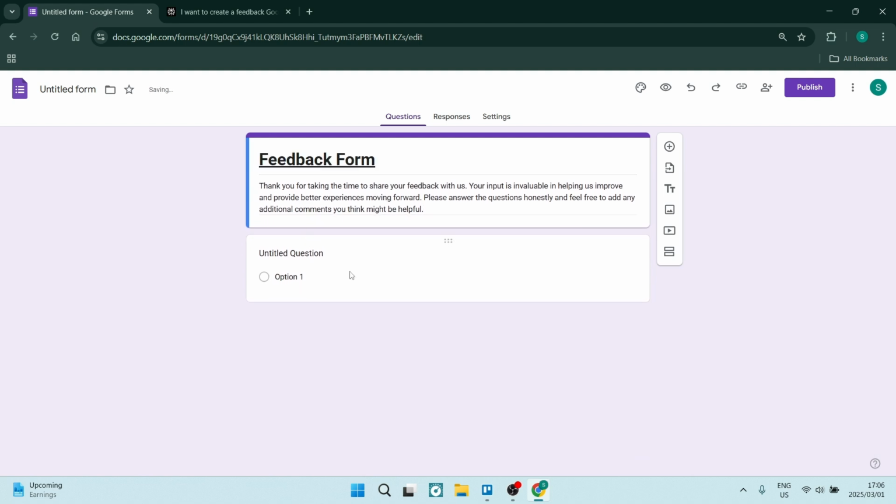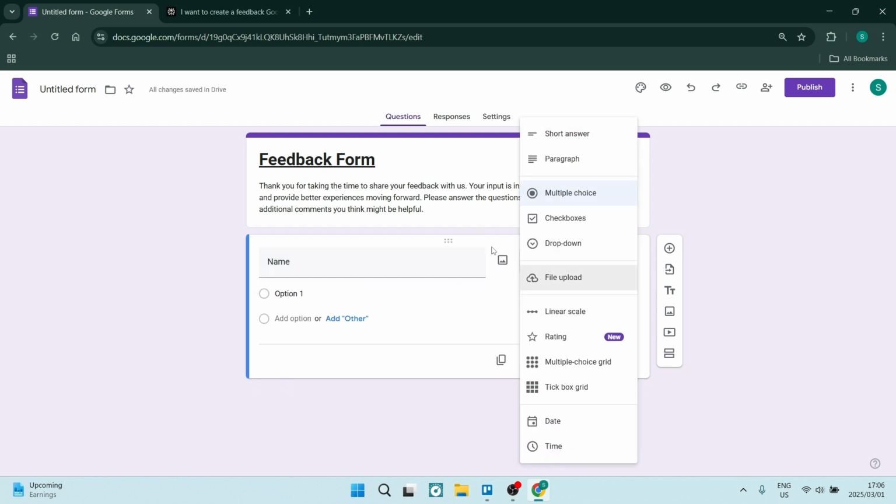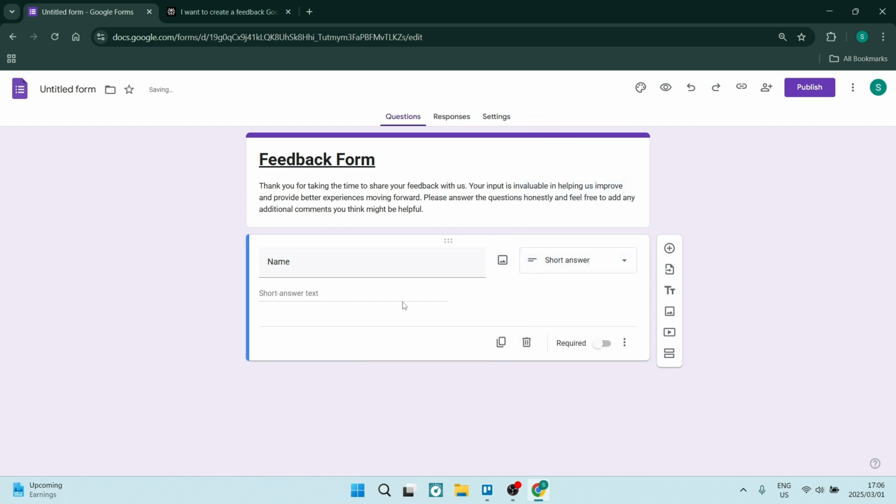All right, so now we can start with our question 1. Obviously, question 1, we want to do name. You can do full name, first name, last name, whatever. It really doesn't make a difference. Here, you can use short answer as the answer type. Okay, so it'll be short answer text, which means they'll literally just be able to type in a few characters. You want to make sure also that it's required, and then we are going to hit the plus icon.